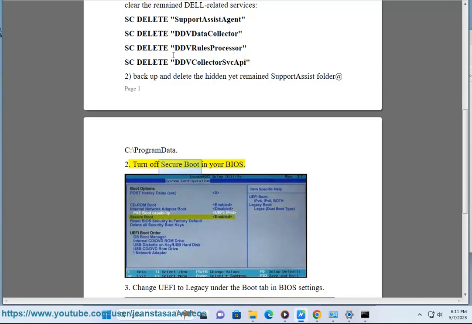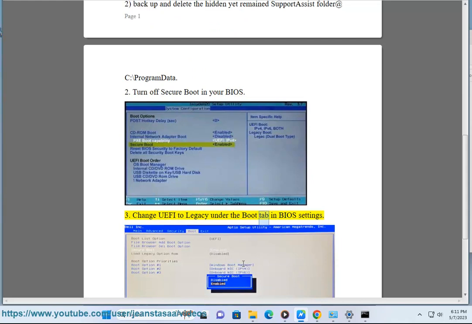Change UEFI to Legacy under the Boot tab in BIOS settings.